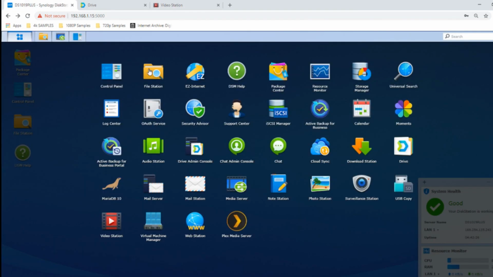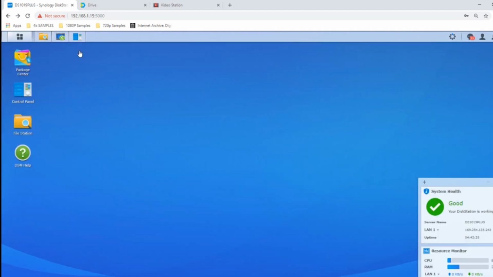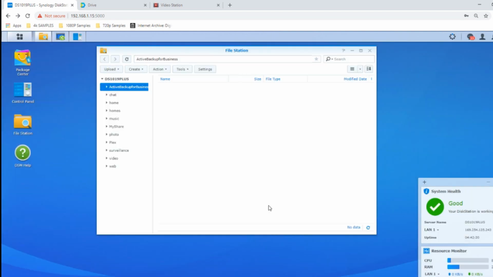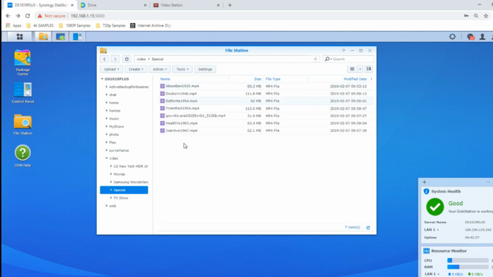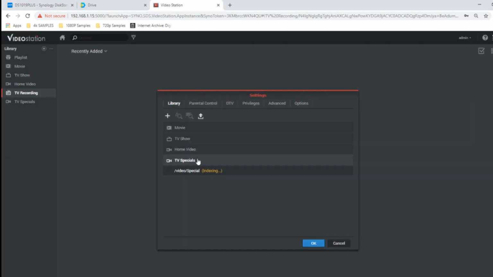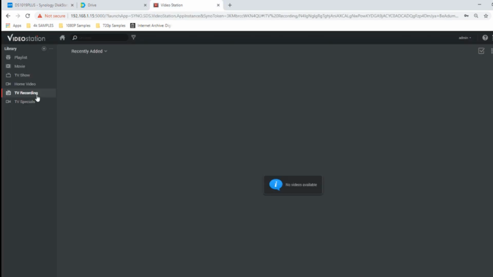And these are files. If we go to the file manager here, go down to video, go into special. There shouldn't be too many files here, but once again, these are old TV stuff. And this is already starting to index those files for us. So we go to TV Specials, and it's already started finding them.